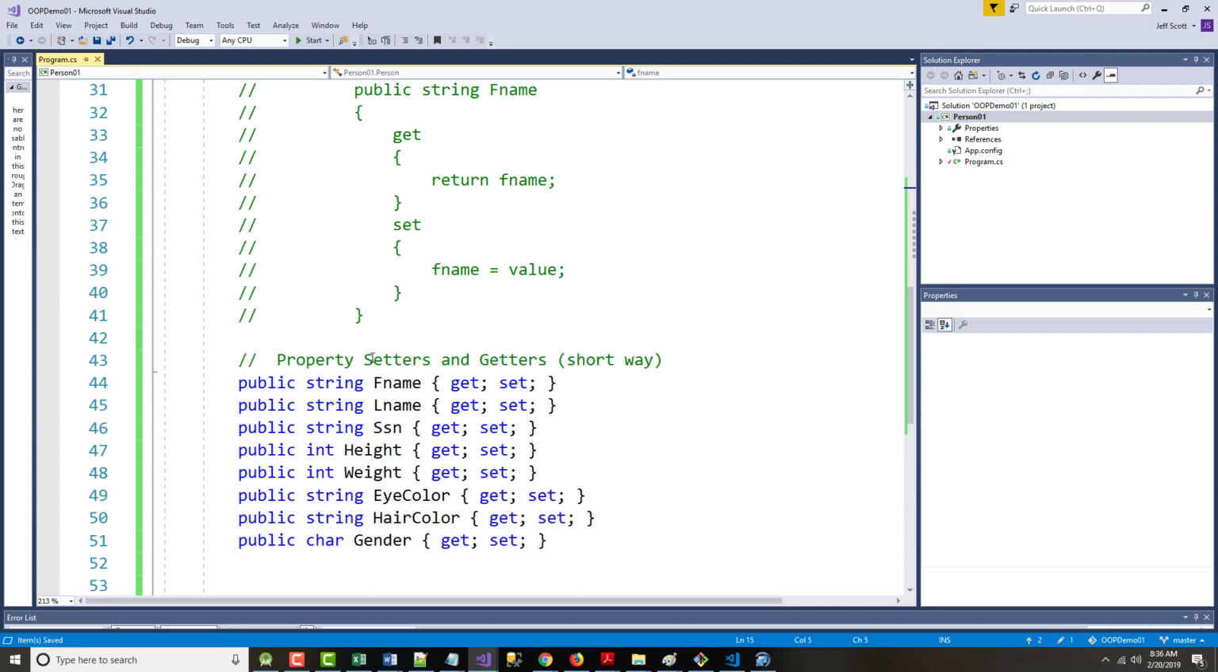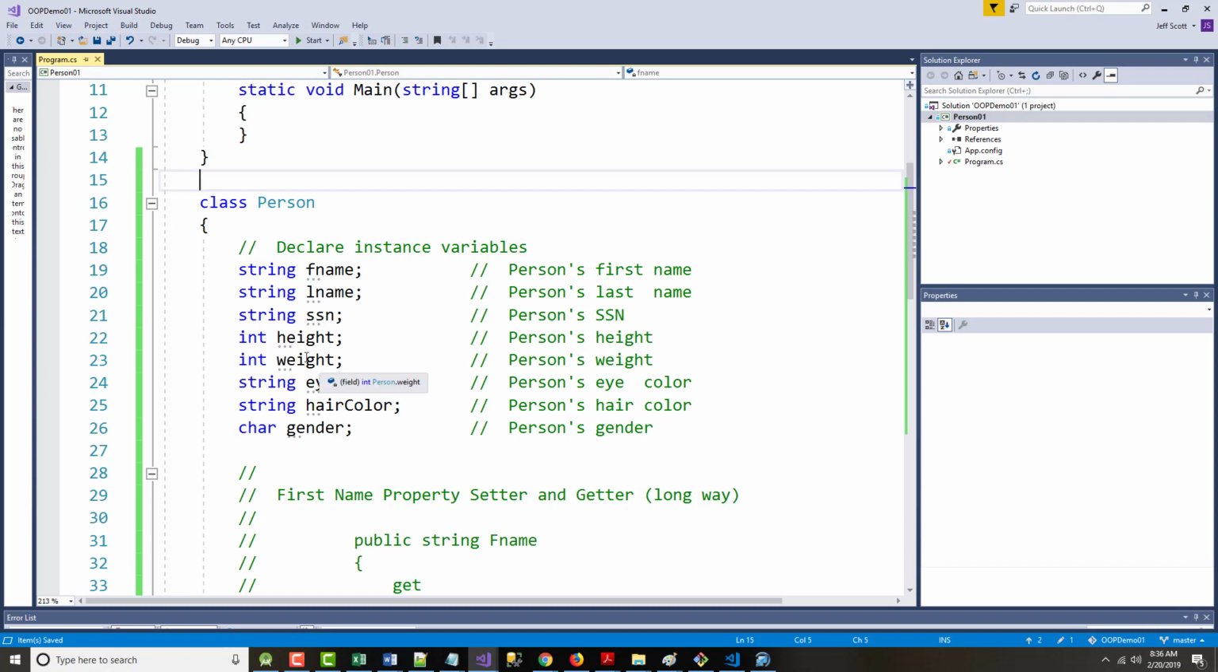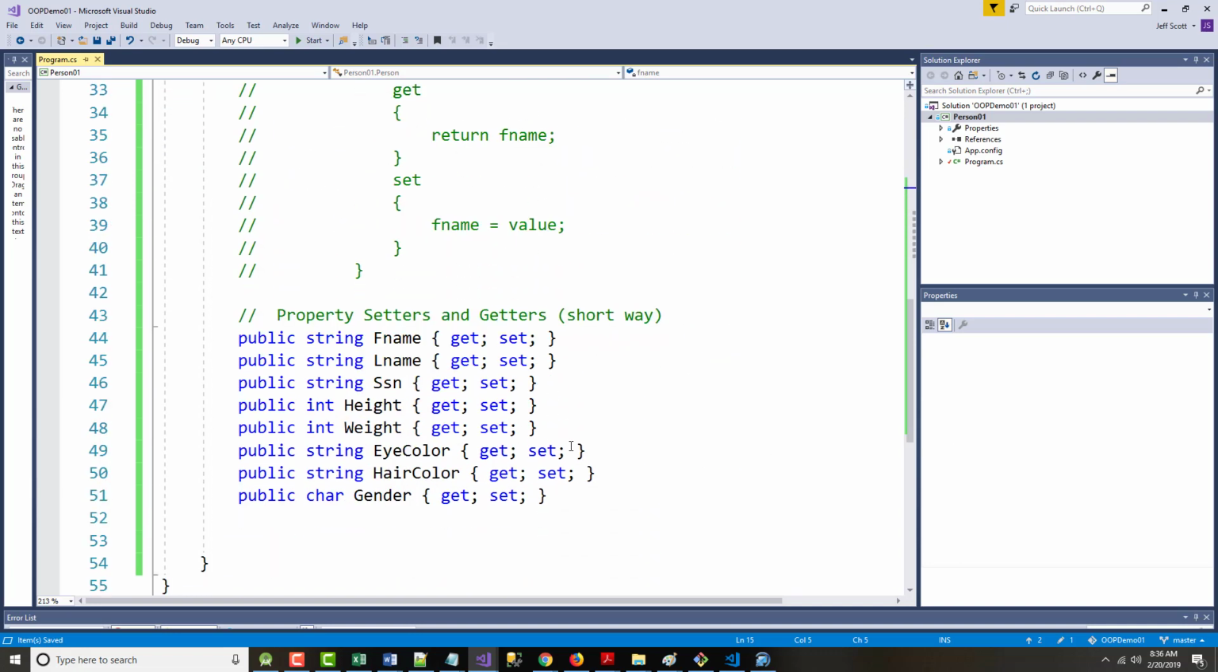So what we've done is we've defined 7 or 8, whatever it is, instance variables. I want to make sure you get this. What we're saying is every person that we create, we'll create about a half dozen of them in a few minutes, has a unique first name, last name, social security number, height, weight, eye color, hair color, and gender. Does that make sense? We could create 12 of them and have one for each one of you if we wanted to do that. And then we created the properties that go along with these.